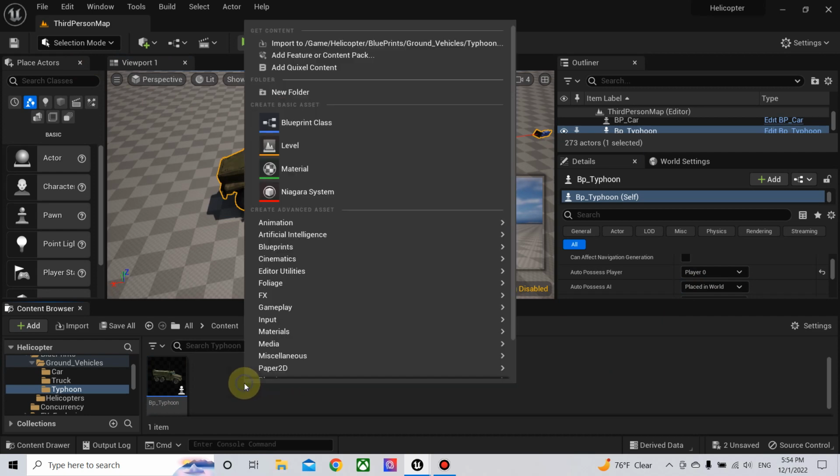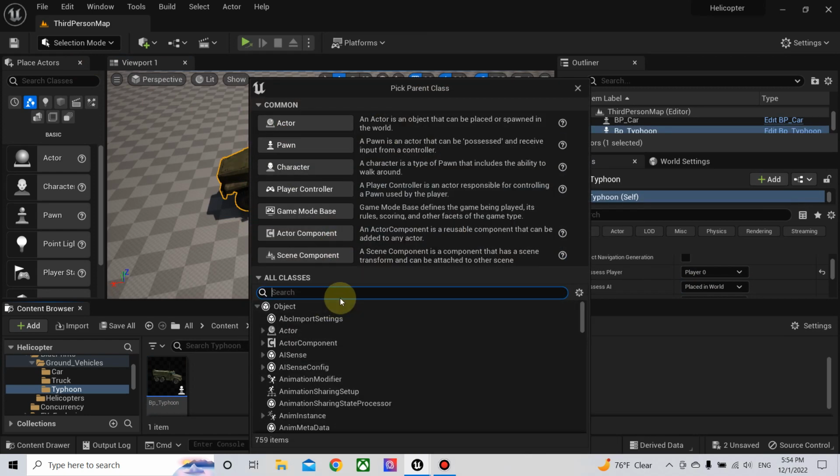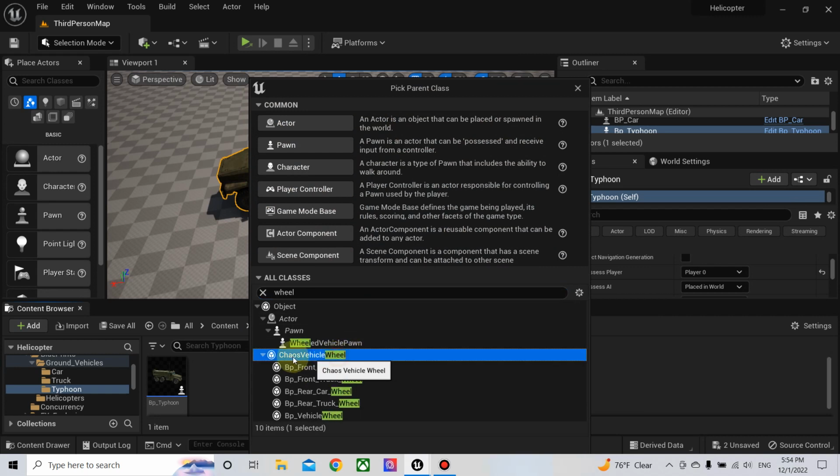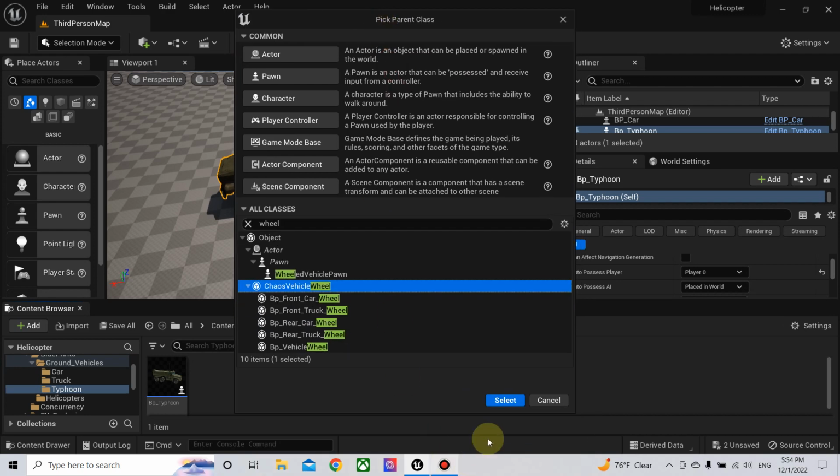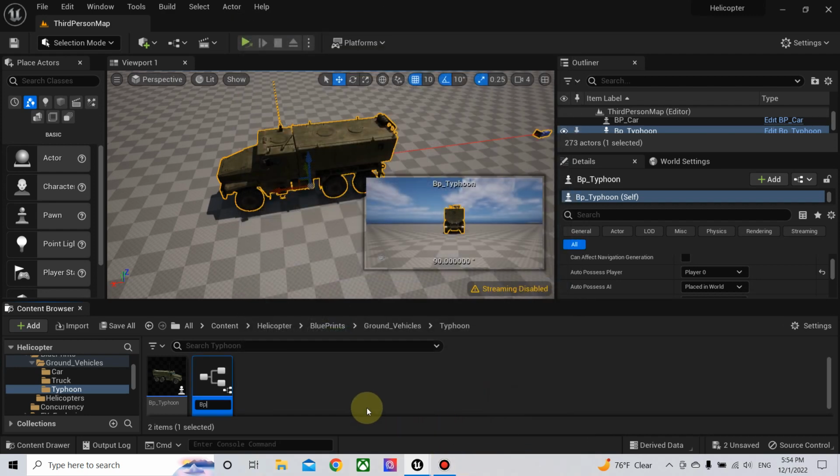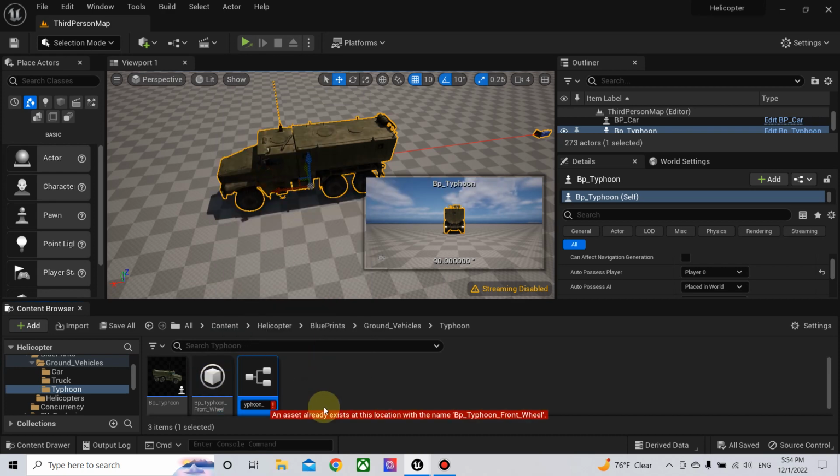Now we need to create wheel blueprints, two wheel blueprints, one for the front, one for the rear. Chaos vehicle wheel. Typhoon front wheel. To duplicate it. Rear wheel.